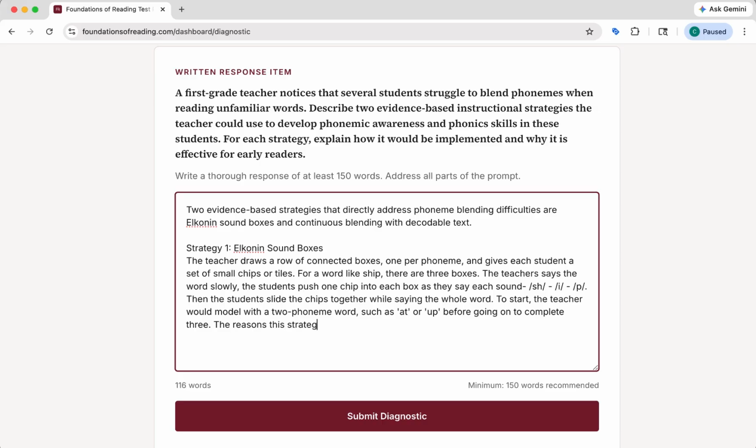All right. So the reason this strategy works is because it gives students a physical anchor for an abstract process. Moving the chip turns each phoneme into something they can see and touch. All right, that looks good.